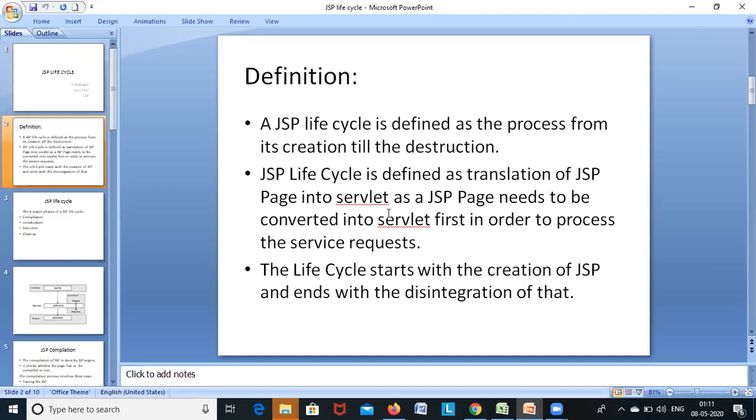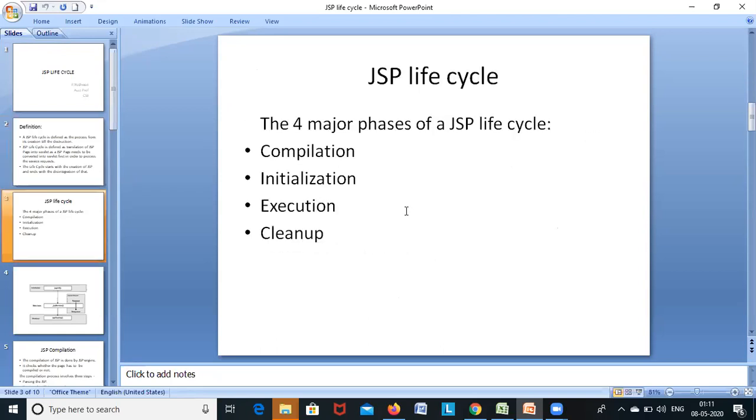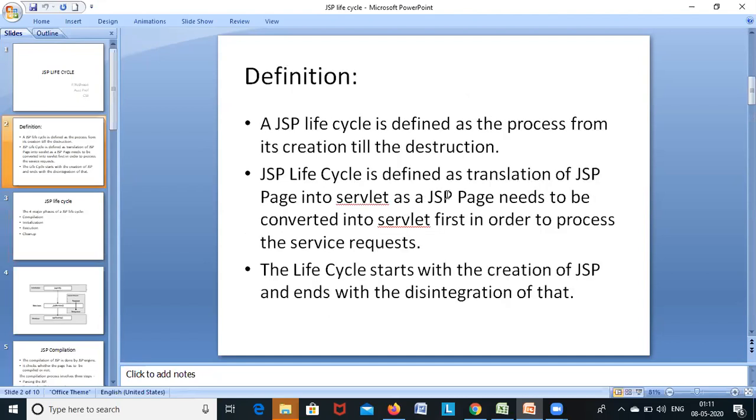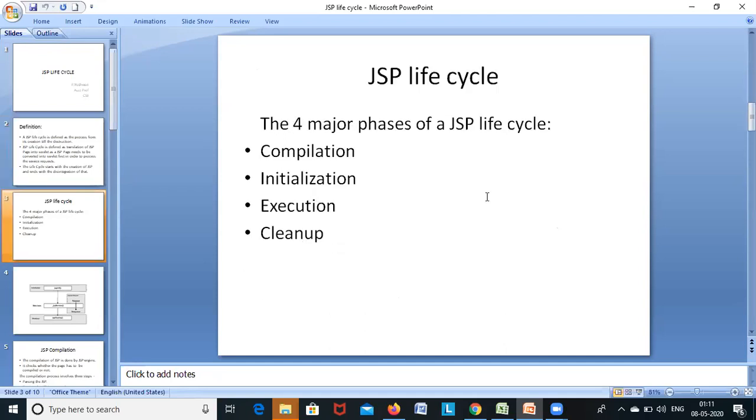So the life cycle starts with the creation of such a JSP and ends with the disintegration of that particular JSP file. When you say JSP file, it should be able to convert it into a servlet. That is the major issue here. When you consider the JSP lifecycle, it consists of these four stages. First of all, it is compilation. We'll see what this compilation is, then initialization, execution, and cleanup. This is what is explained here.